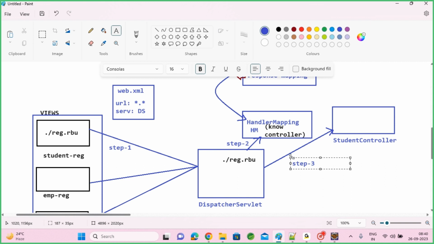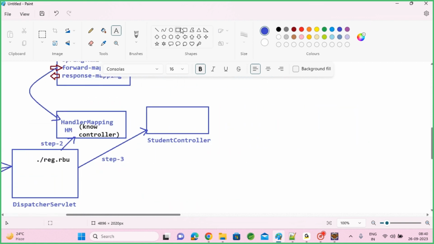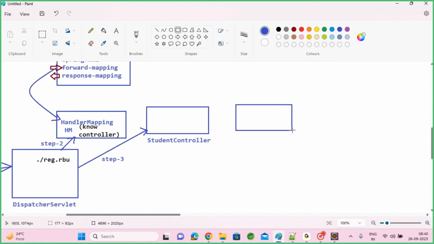Now inside the student controller, you will do all your controller operations from here. You will take it forward to your business and DAO classes.